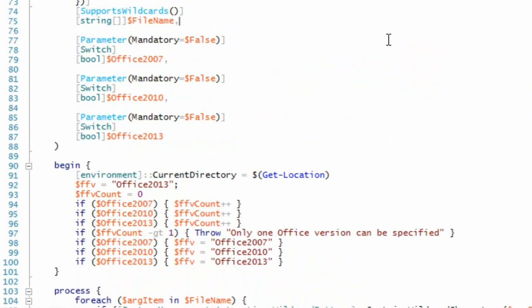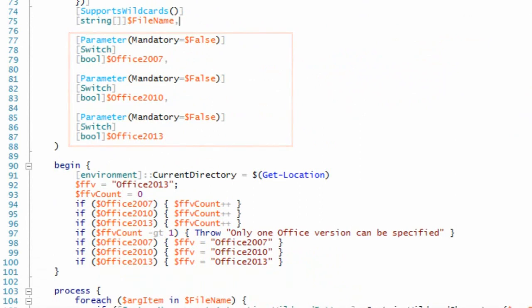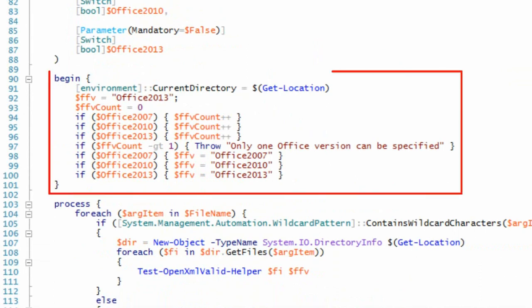We declare the 3 switch parameters like this, but this doesn't prevent us from specifying all 3 of those parameters at once, and that would not be desirable behavior for this commandlet. So right here, there's a little teeny bit of script that, if more than one of these is specified, throws an error: only one Office version can be specified. That's all there is to it to enable only one of those. We throw some error, and this happens in this begin block right here.